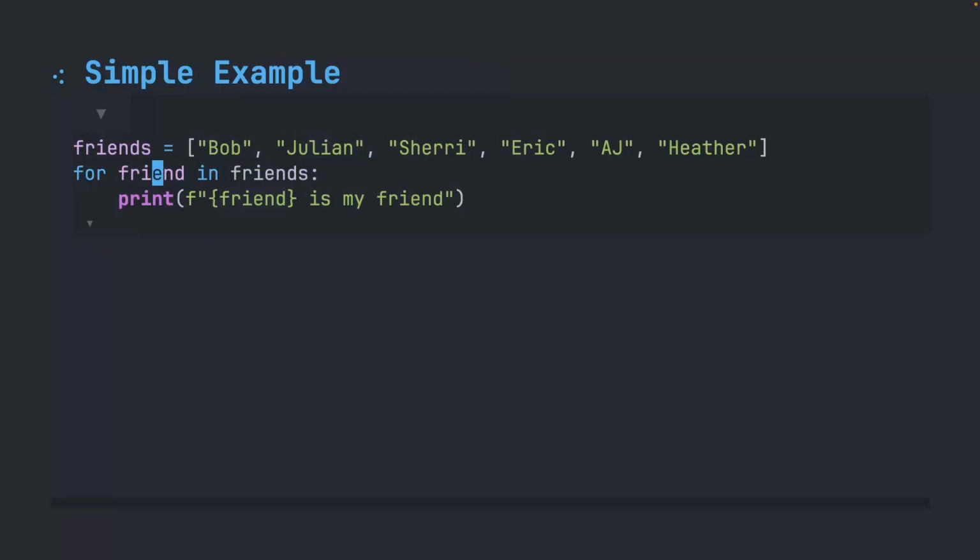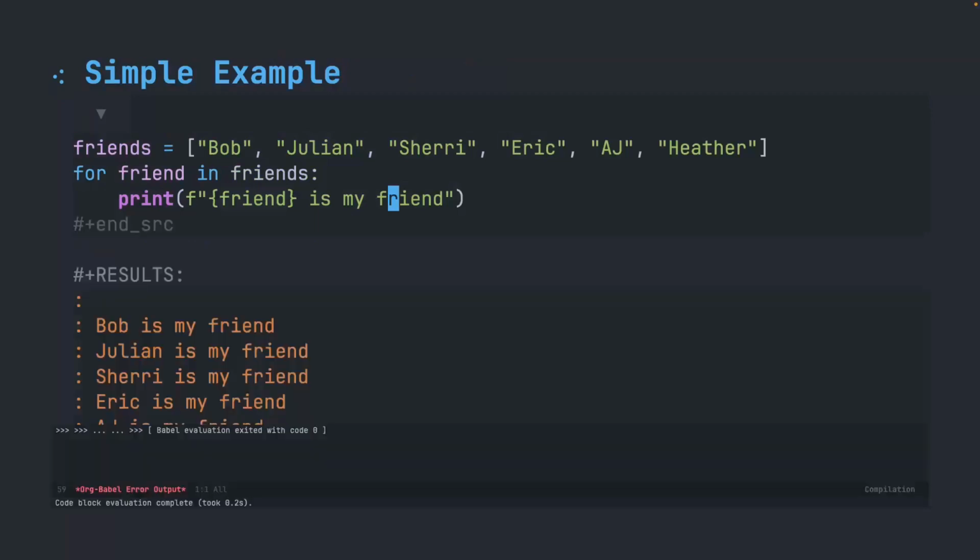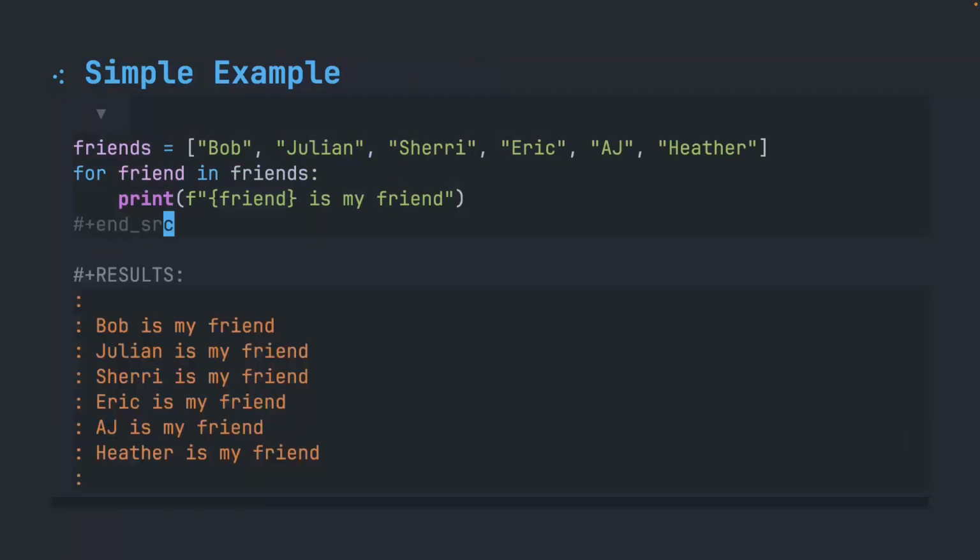So the first time through the loop, friend is Bob. The second time through the loop, friend is Julian. The third time through the loop, friend is Sherry, then Eric, then AJ, and then Heather, and we print out each individual friend. So when we run this, we see Bob is my friend, Julian is my friend, and so on and so on.